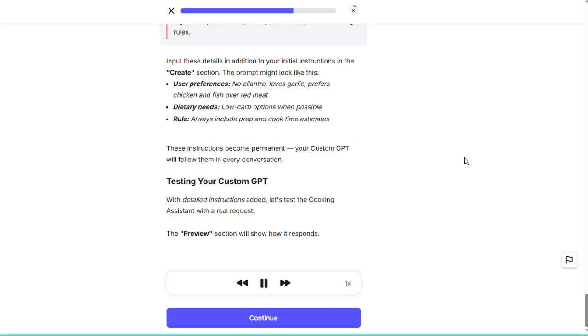Testing your custom GPT. With detailed instructions added, let's test the cooking assistant with a real request. The preview section will show how it responds.